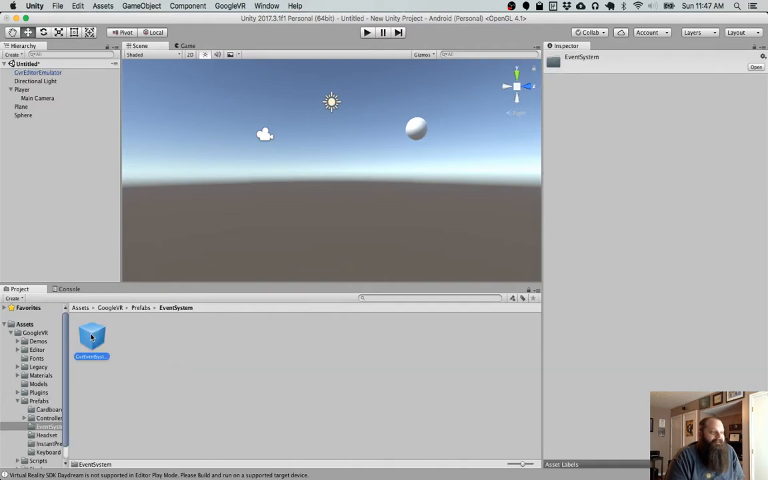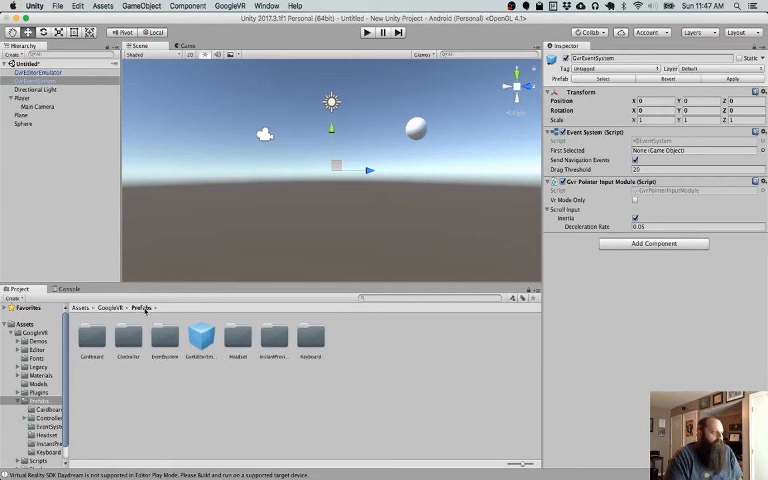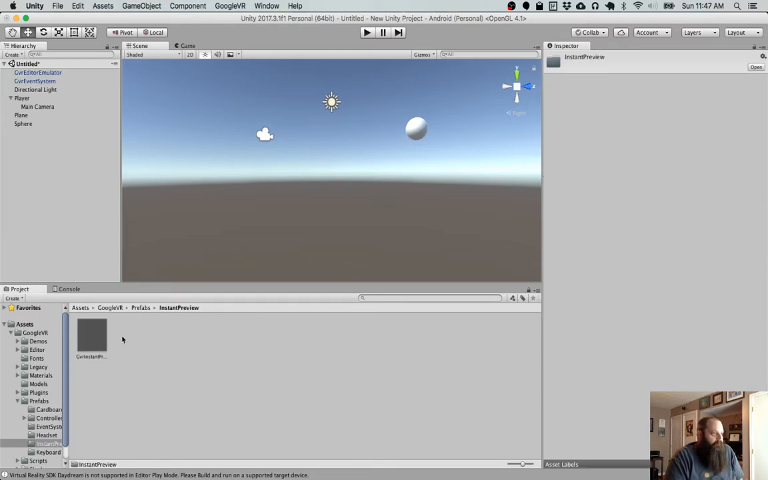We're going to need this event system. This event system is what lets Daydream tie into Unity's default event system. If you've never used Unity before, it lets you map different kinds of events to your custom methods. It's super handy, and this is what lets the Google VR stuff pipe events into the Unity event system. The next thing we're going to add is instant preview.